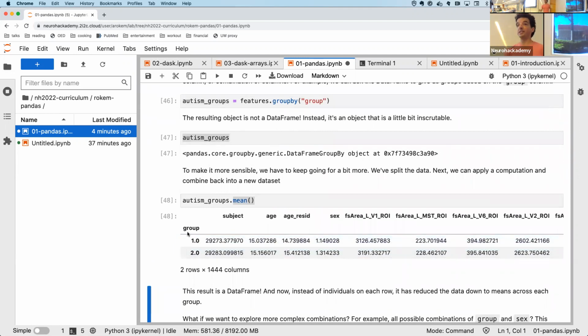That index column is named after the column that I used for grouping. It's got just 2 values here, and then it's got a mean for every one of the numeric columns in the original data set. So I can look at this and directly compare, I don't know, the ages or the area of the MST, left MST ROI in the 2 groups. I can look at that and directly do the comparison.